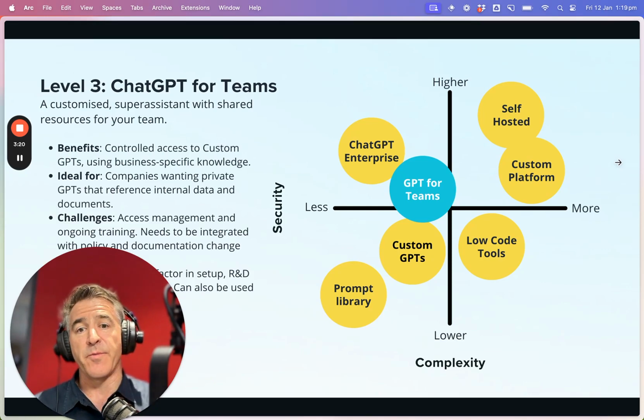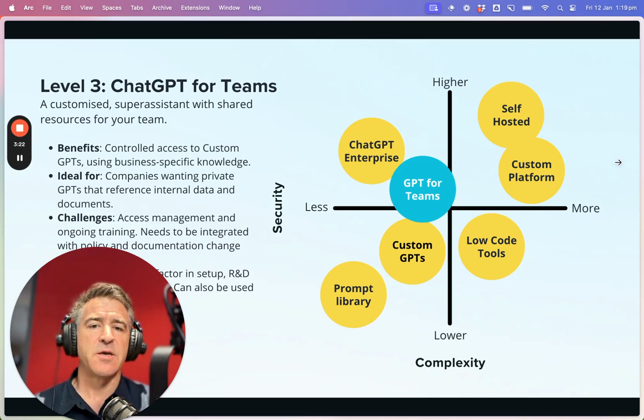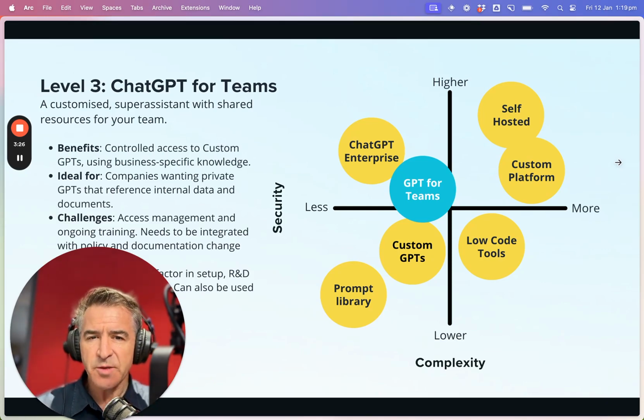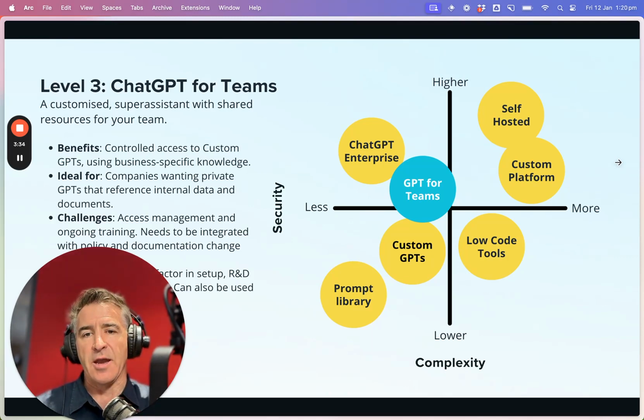But GPT for Teams really gives you that next step before you move into more complex, more costly, but ultimately more secure approaches. It's a great way to really understand how you can move from experimental usage up through the matrix and make your way to an enterprise solution. And it gives you the tools that you need to be able to manage those.